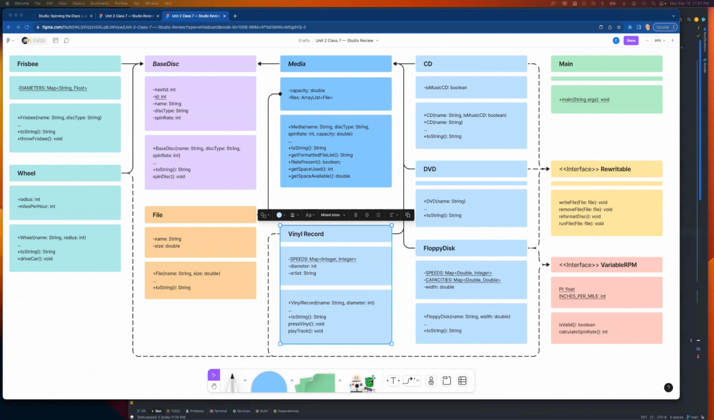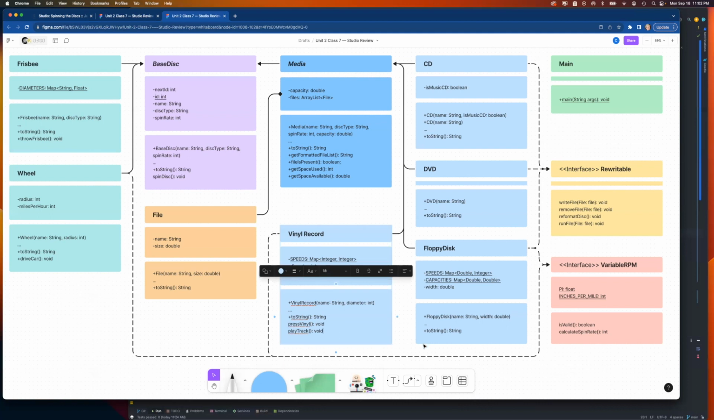I just realized that this really should be updated. Let me fix this right here. This should say that it's going to have a file array, a Java array of the type File. We can pass that in to give it all of the files at once, and we'll validate it. We'll use this as valid to make sure that it's not too much for the capacity of the record. But then we can press it. It'll be ready. It can't be rewritten, but we can play tracks from it.